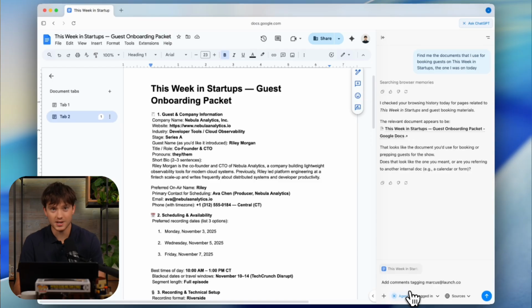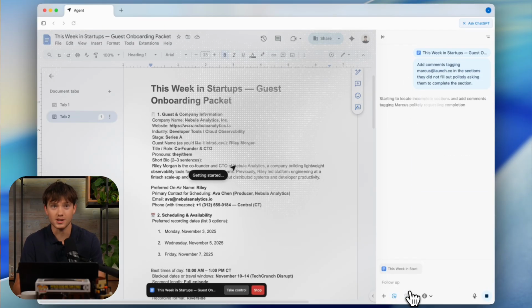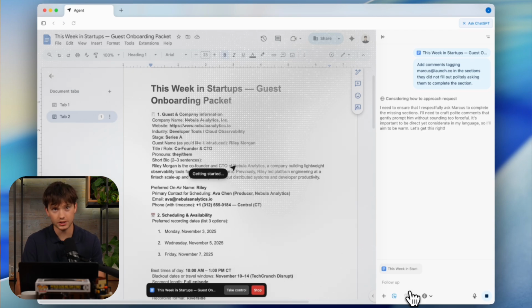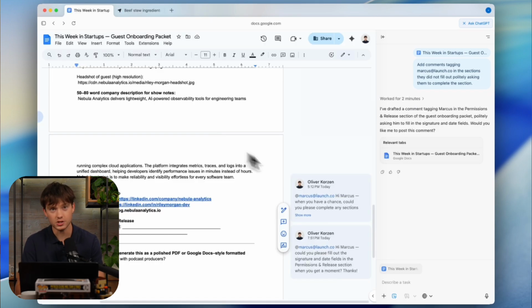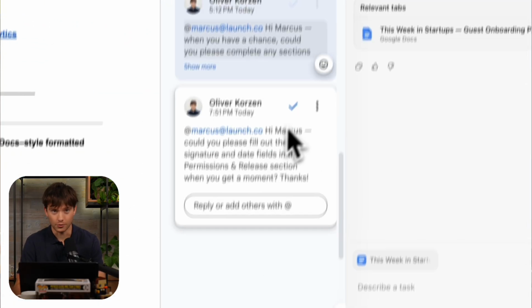The guest didn't fill out some sections of a document, so I used agent mode to add comments showing what they missed directly on the Google Docs. You can actually watch it work through the tasks. It's a bit slow, but after about a minute, it completes the job and saves me time. This is a great feature.